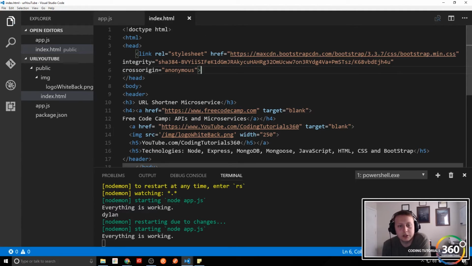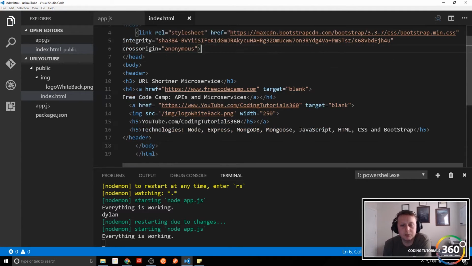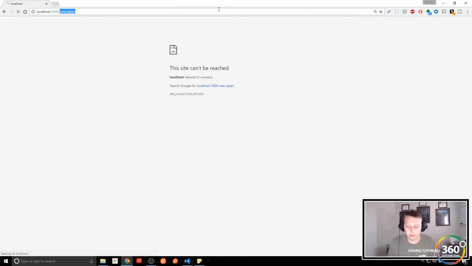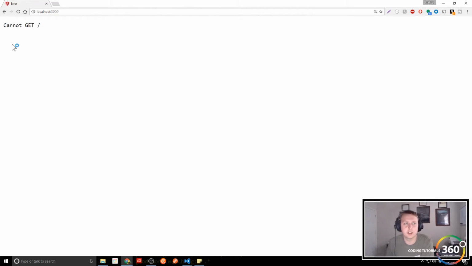So let's go ahead and add Bootstrap. The only reason we're really adding Bootstrap is that if I wanted to style it more, I didn't really do too much styling, but just go ahead and add this class text-center so everything is centered. Now, you'll notice that if we were to actually go to localhost 3000, we still get this "cannot GET" because it's still expecting a backend get call.